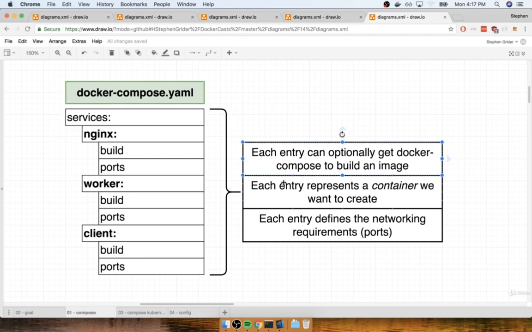Now there's a couple of observations I want to make about the Docker Compose files that we've created throughout this course. The first observation I want to make is that in these Docker Compose files, every entry, or in other words, each of these different services that we created, can optionally use Docker Compose to build the image. And we did that with Nginx, with Worker, and the client. Remember, we specified the build section that provided the path to a context and a Dockerfile as well.